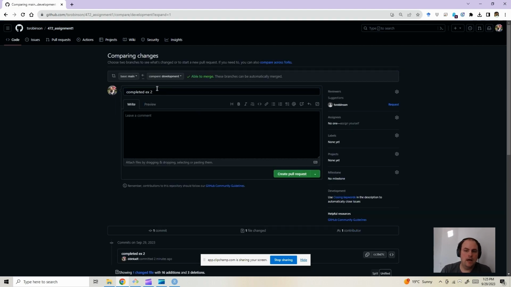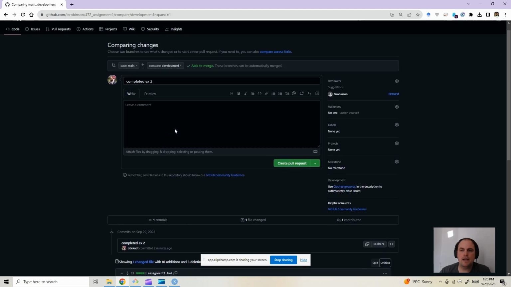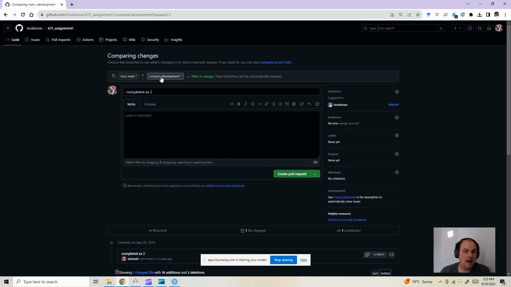This is the template for a pull request. Essentially, what this pull request is saying to Tom is, I would like you to have a look at what I've done and then decide whether you're happy to move development into main, to merge it in. Now, this was the little message that I created, completed exercise 2. That's not a super informative title because it's not formatted properly. X2, what does that mean? So instead I'm going to say completed exercise 2.